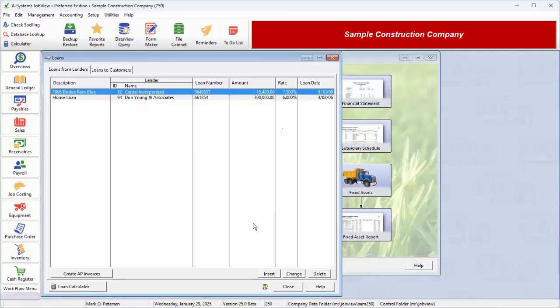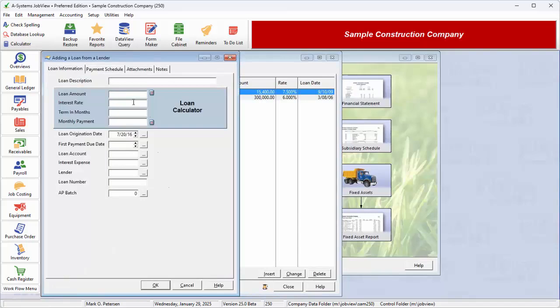We'll add another loan by clicking the Insert button. On this screen, we can enter a new loan. First, we give the loan a description. Now we can use the loan calculator fields to show us what our monthly payment will be, or to calculate how much we can borrow given a set monthly payment amount and interest rate. We'll start by entering the amount we wish to borrow, the interest rate offered by the lender, and the number of months we will be given to repay the loan.